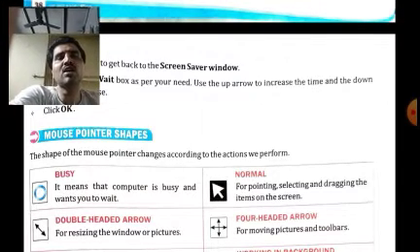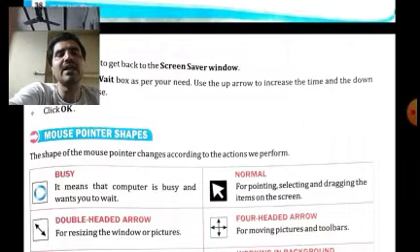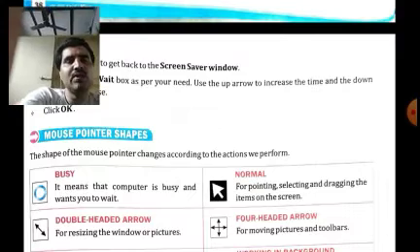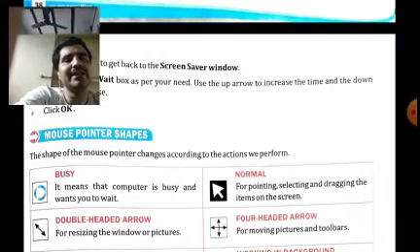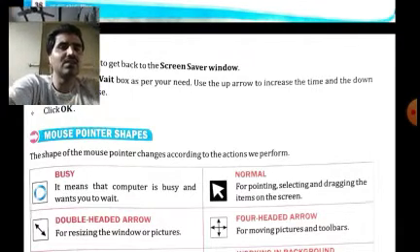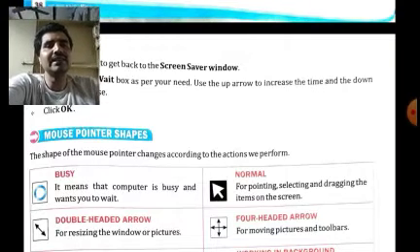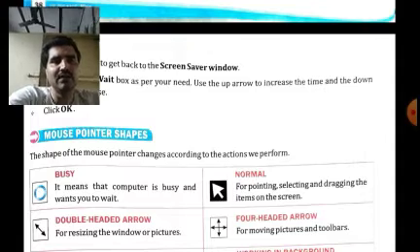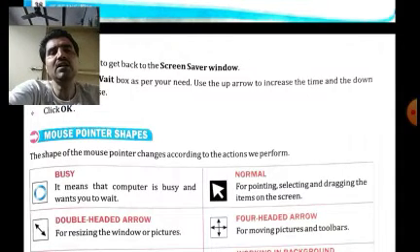Then the second is the normal shape. Normal shape is the pointer or the arrow shape. This is a normal arrow-shaped pointer. It is used for pointing, selecting as well as dragging the items on the screen. Then we come to the double-headed arrow. The double-headed arrow pointer is used for what? For resizing the windows or pictures. Resizing means what?